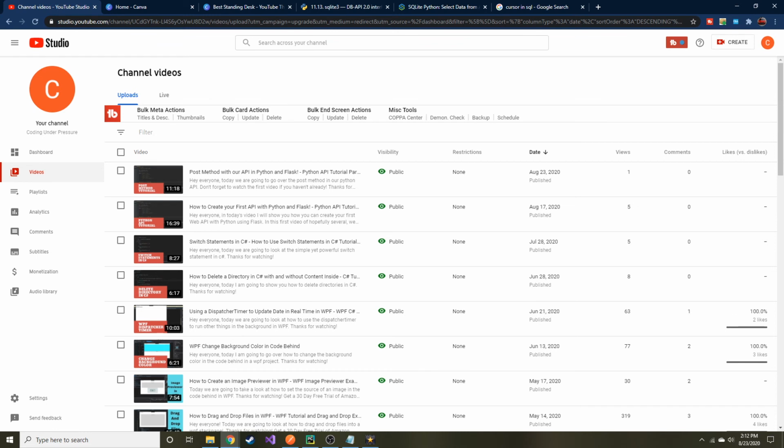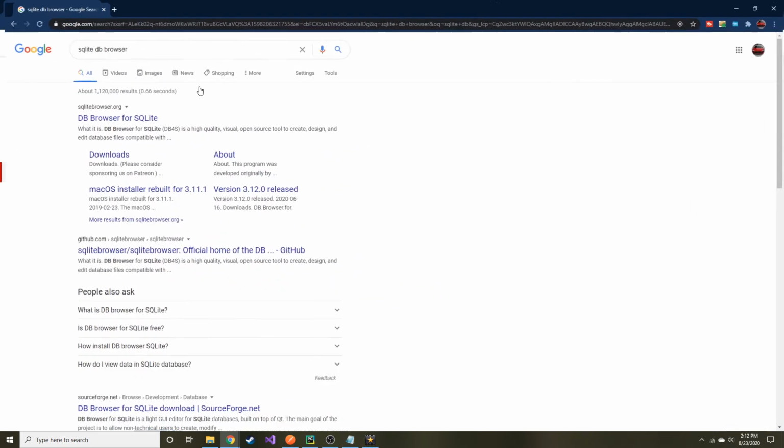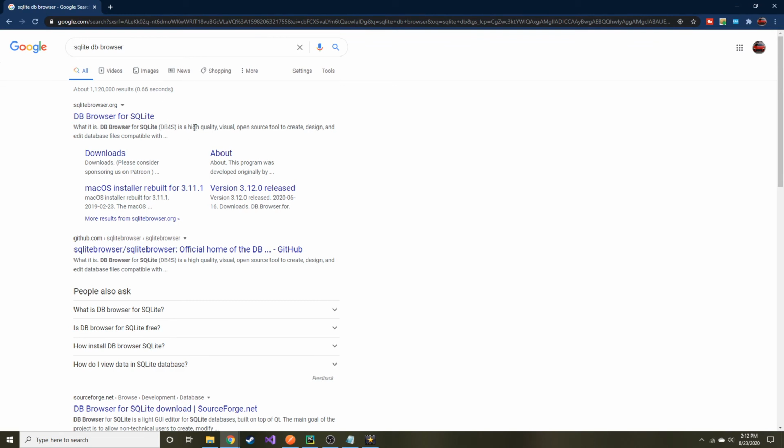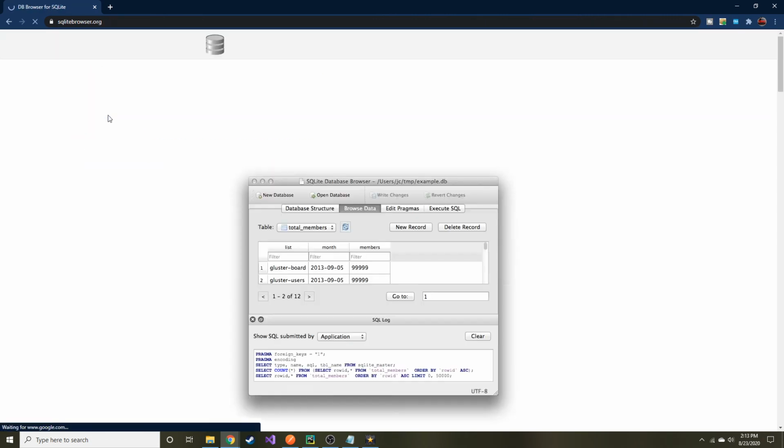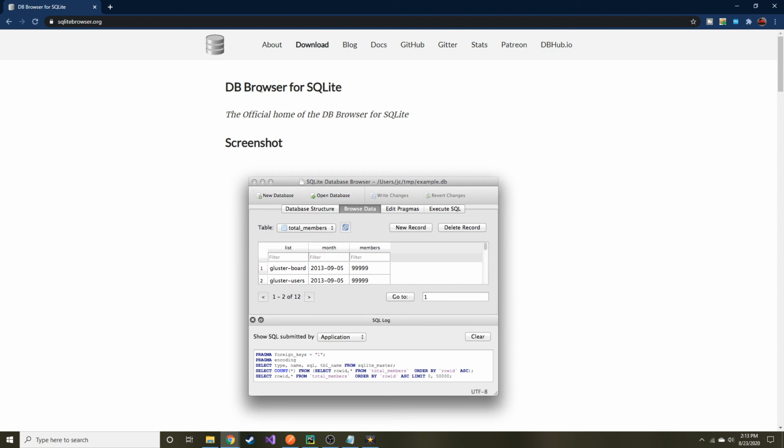So I wanted to use the SQLite database. I don't have it on this computer, so I thought it's good to show you what I'm going to use. You can type in SQLite database browser, or DB browser, in Google, and you want this first one, DB Browser for SQLite. That's what it looks like on Mac, but I'm on Windows.